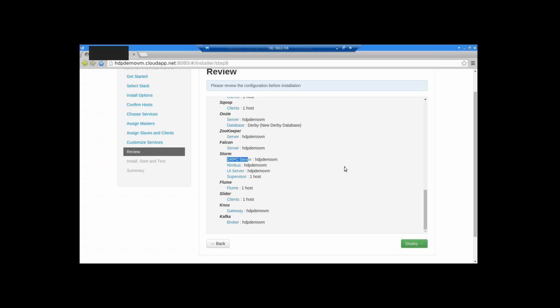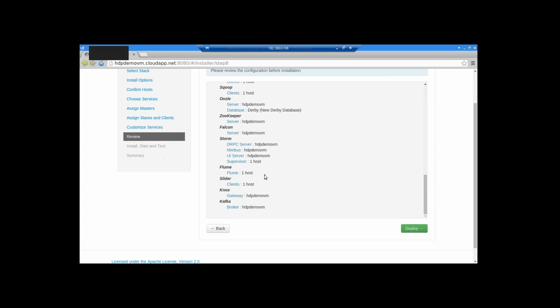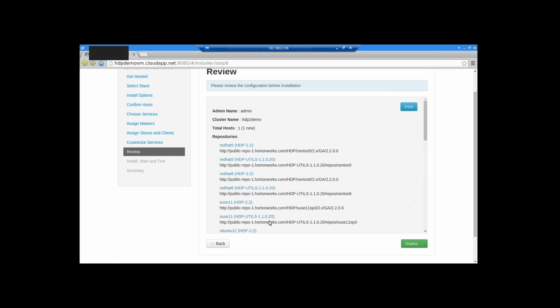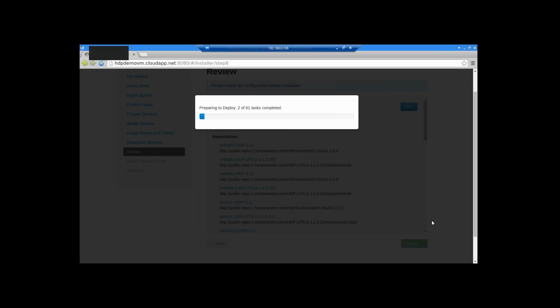There is also a backend server running for Storm called the DRPC server. It's not available in the open source Apache Storm framework; it's very specific to the Hortonworks Storm framework. There is also a framework for Flume, the Slider host, Knox for the gateway purpose, and Kafka for the broker. If all the configurations and options are fine for the installation, we can go ahead with the deploy.